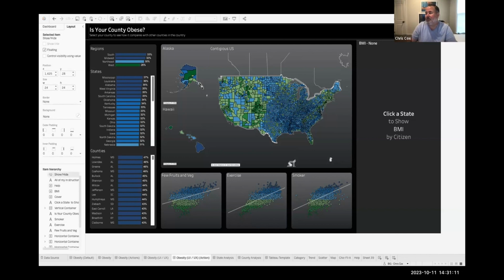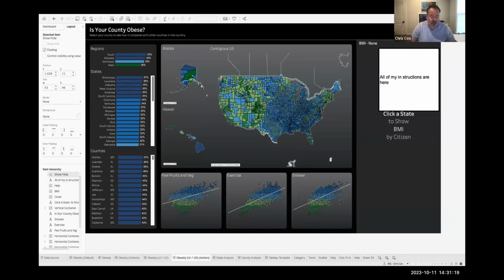But anyway, those are the two main ways, depending on how you want to do it. If you want the hover, you do it this way. If you want the pop-up box, you do it like that.